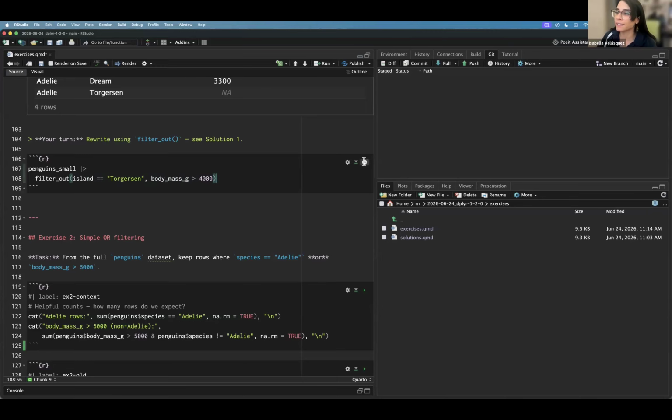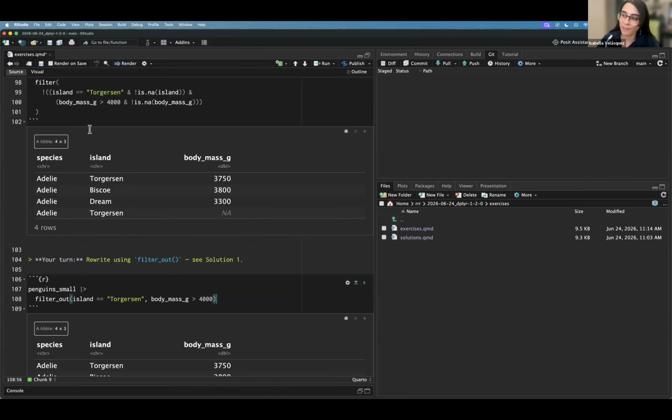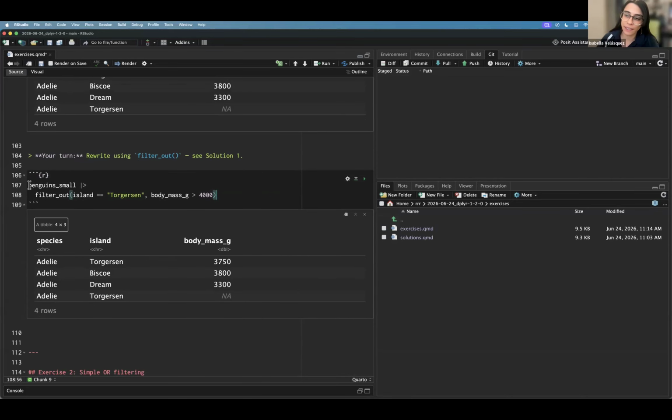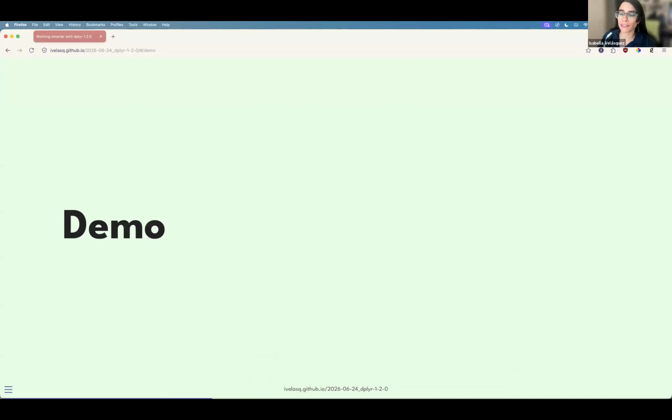And so if I run this, there we go. Rather than writing all of this, what I just do is write penguin small, which is the data, pipe it into filter out, and then put in the condition of what I want to drop, and then I get this result. And it doesn't drop the one that has NA in the column because I never explicitly said, please drop this. All right, let me know if there are any questions about filter out, but it is a very handy function.